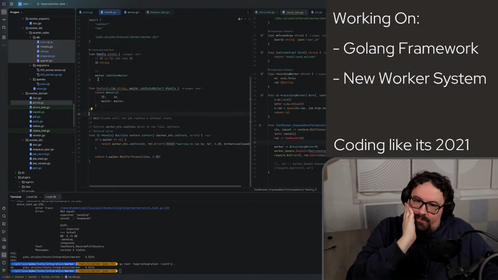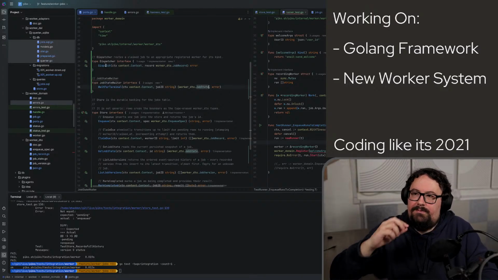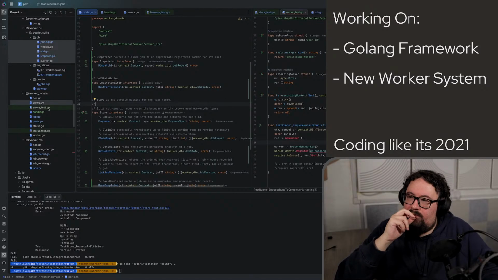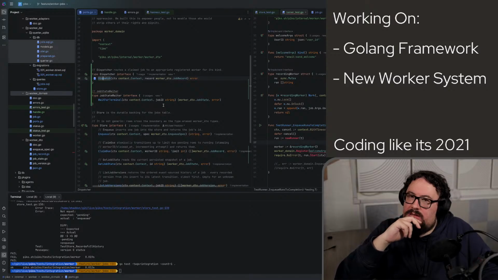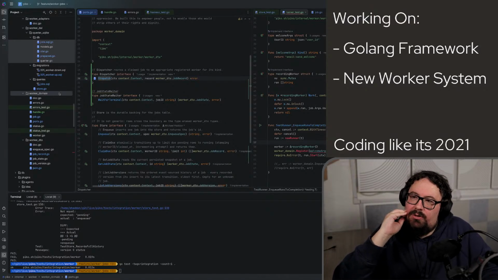Okay. So what we will need now is our dispatcher, which is the actual thing that dispatches the job. The dispatcher dispatches a job to a worker, right? To the right worker for it.